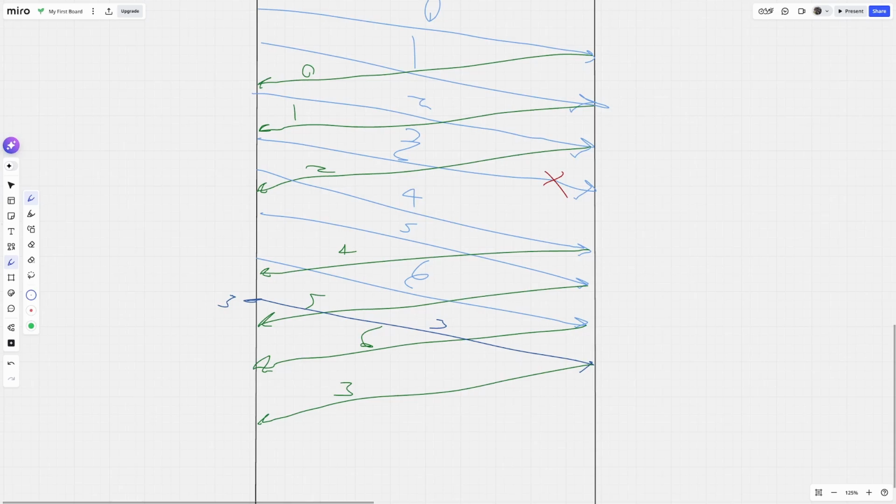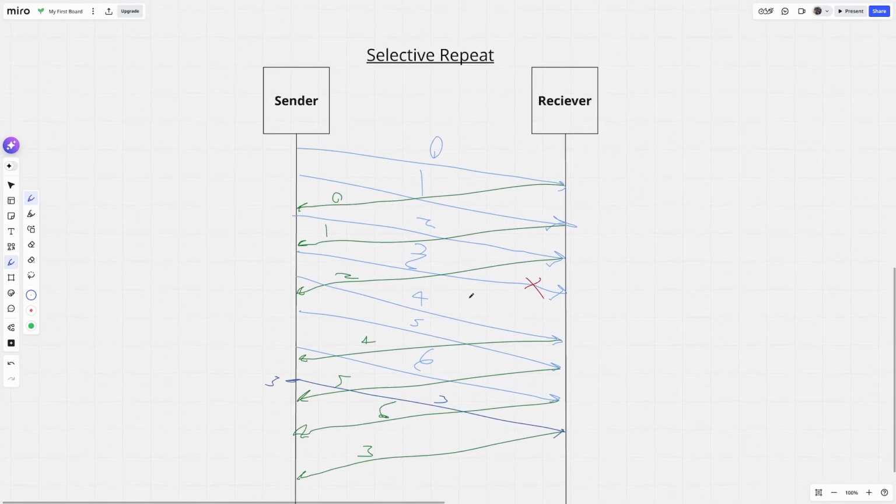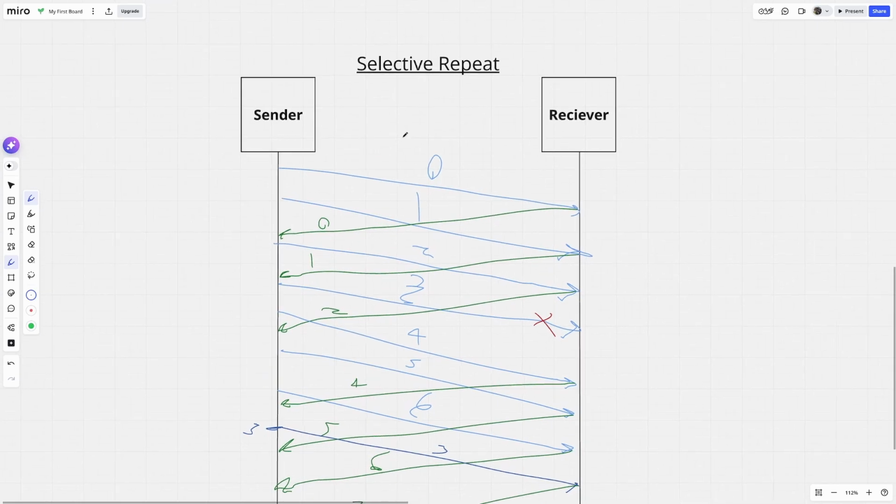The downside to this is that it's a higher memory cost because it's having to store 4, 5, and 6 while it waits for 3 to be retransmitted. And so we'll look at an overall comparison here in a second of the 3 and see where that efficiency and complexity lie between the 3 of them.